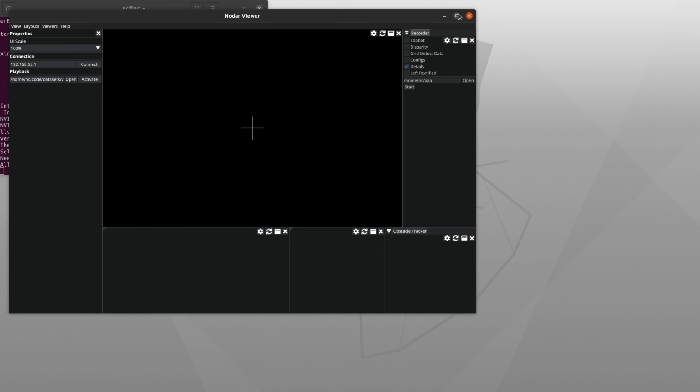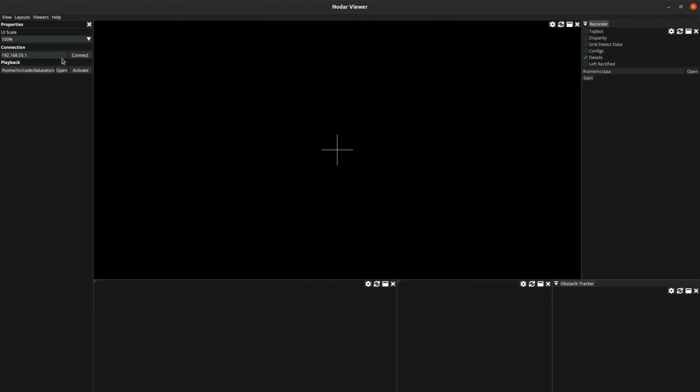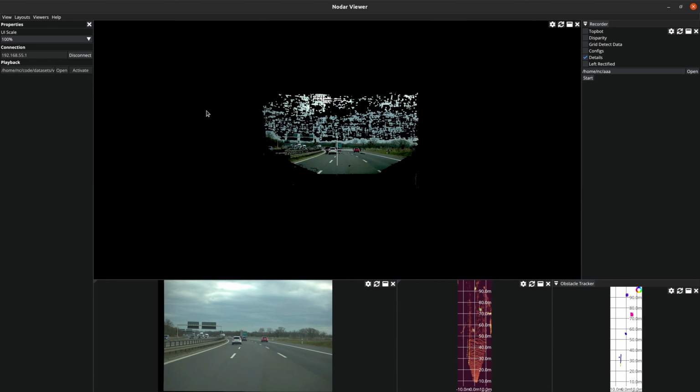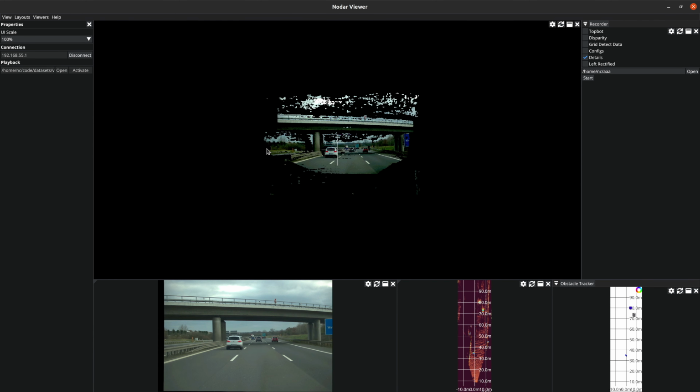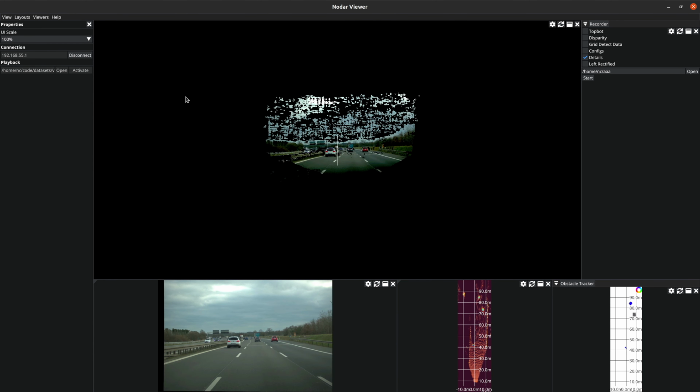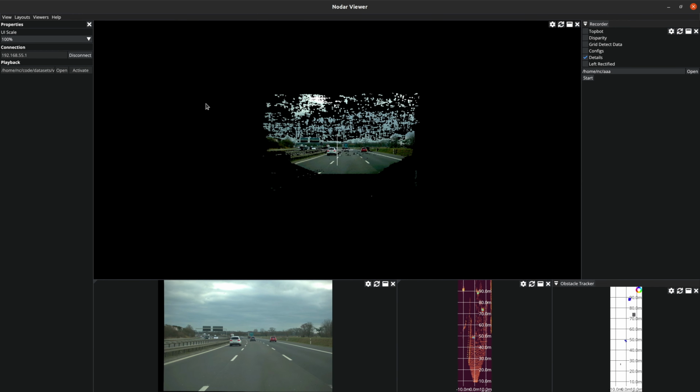Now, start NODAR Viewer and press the Connect button. Keep in mind that your device's IP address may be different. Now, the viewer is connected to the running device and we can see the data live. Some viewers are only available when using a remote connection. Let's take a look at them.